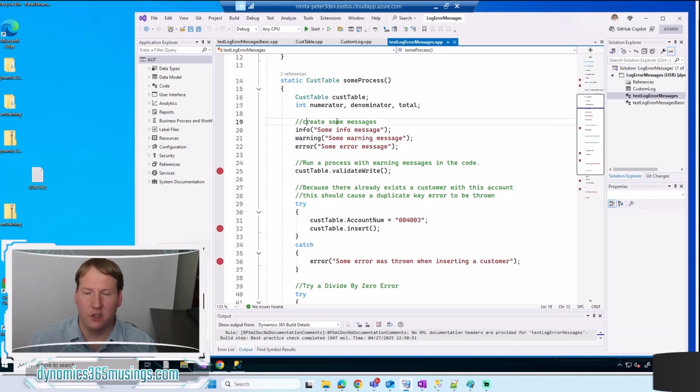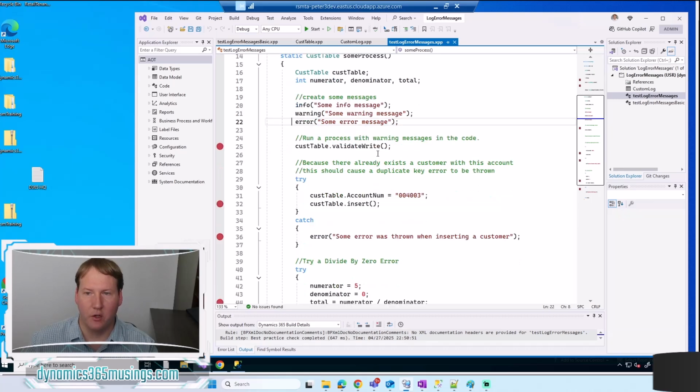So first, I'm doing the same example as before, where I'm just printing out these error messages for an info, warning or error. Those we know will get captured.